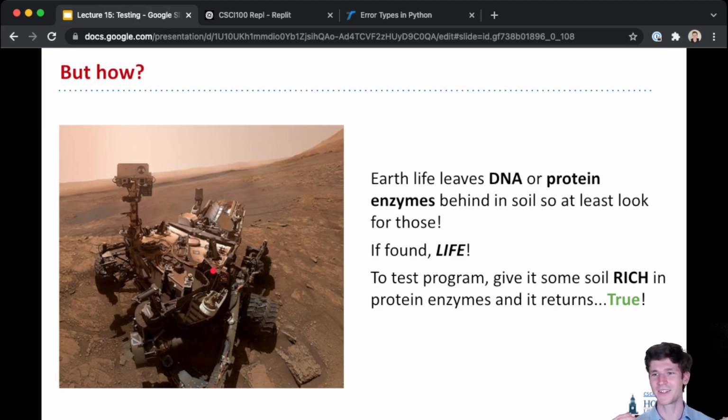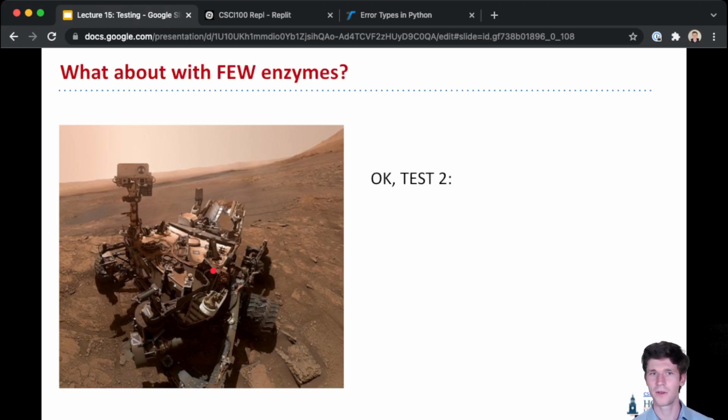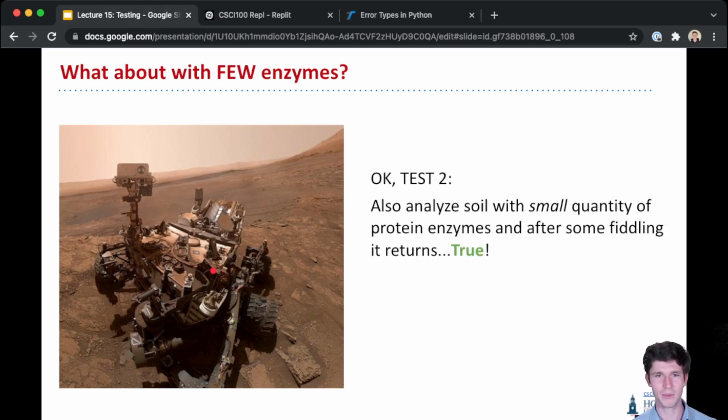So you are trying to test this program and you give it some rich soil. Is that it? Is that all you need to do? Is you just need to show that your program returns true if there are protein enzymes? Well, what about the case where there's not a ton of enzymes? Maybe just a few enzymes. Still enough where we think there's probably life on Mars, but not just tons of them. We should try that case out too. So maybe try it on some soil that has just a little bit of protein enzymes, and then we're going to check to make sure that it returns true.